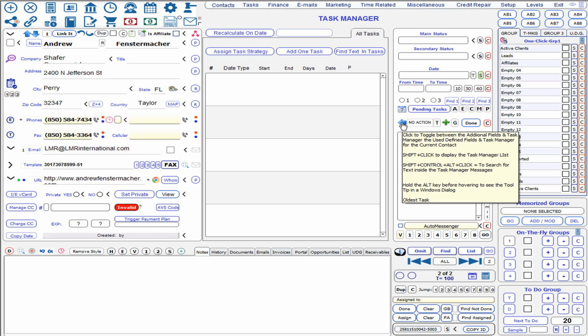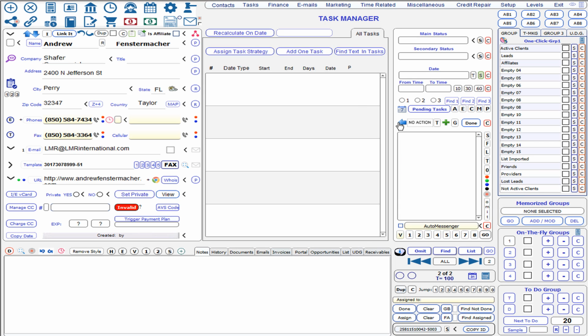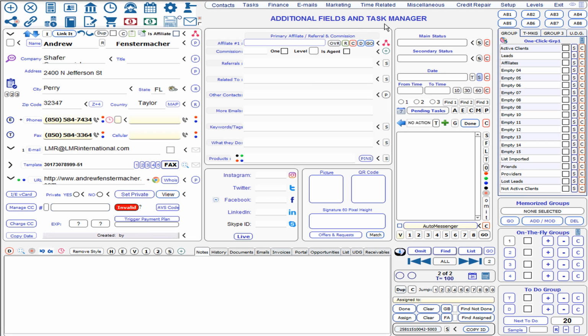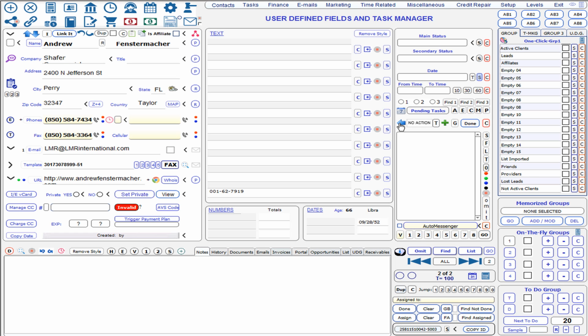Again, when you click here, it will go first to the additional field, which is the default, so to speak, and the user-defined fields right here.